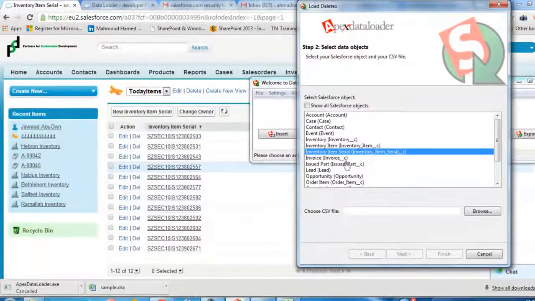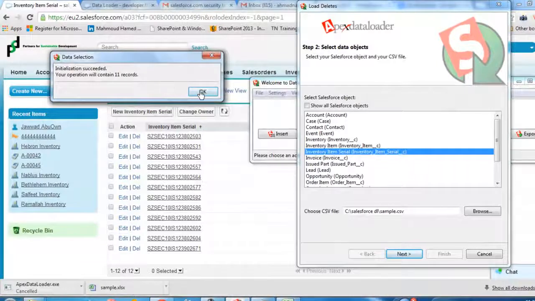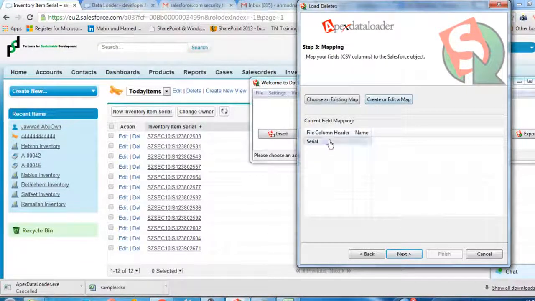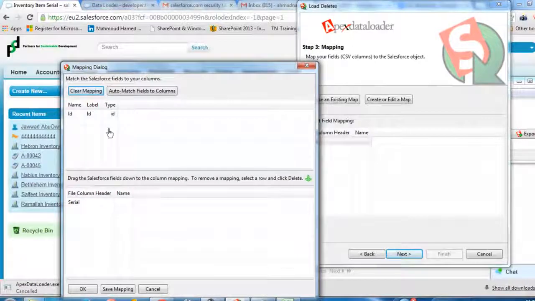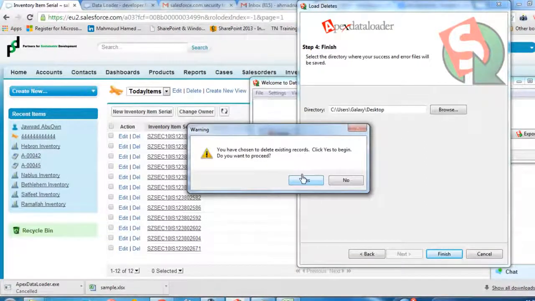And come to delete. Click delete. Choose the object. Choose the CSV file. In this case, we want to delete these items. So we inserted them, and now we want to delete them. So I just click on the CSV file. Click next. We have to initialize the mapping. So I'm just going to map serial with ID. Click next. Click finish after you choose the directory for logs. Click finish. Click yes, I want to delete the existing records.